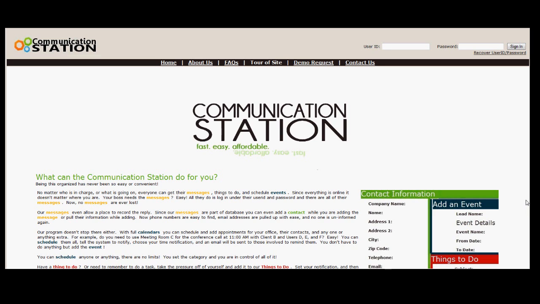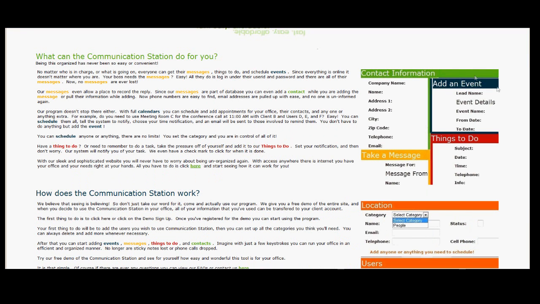I'm your guide Kelly, and I will be going through the four major groups that we have on the communication station, which is the contact information, the add an event, our things to do or tasks, and taking a message.